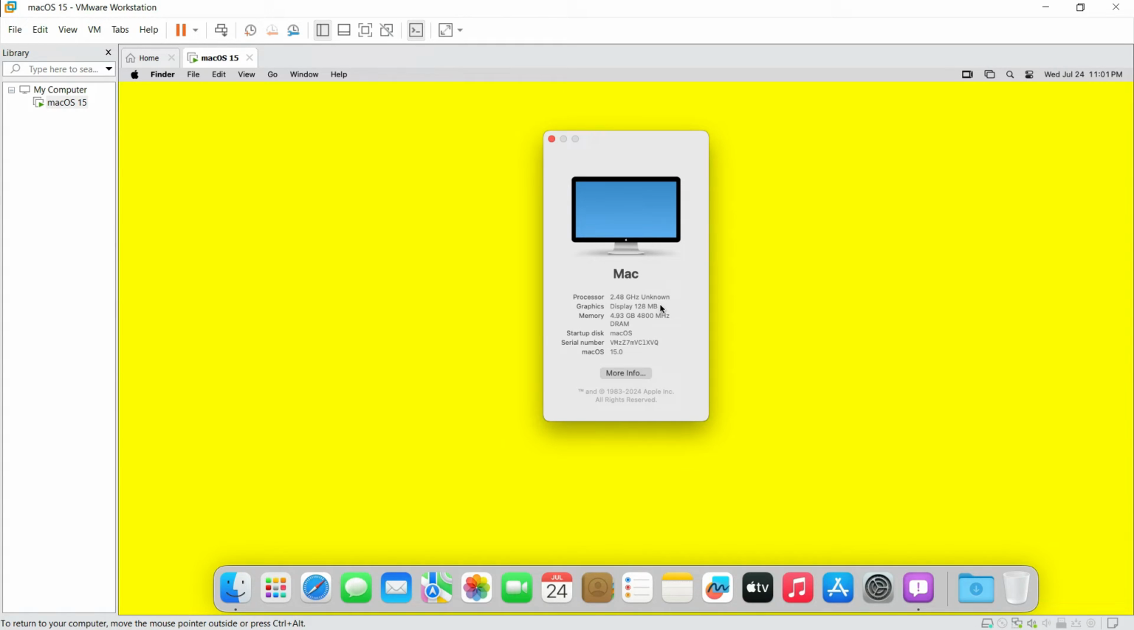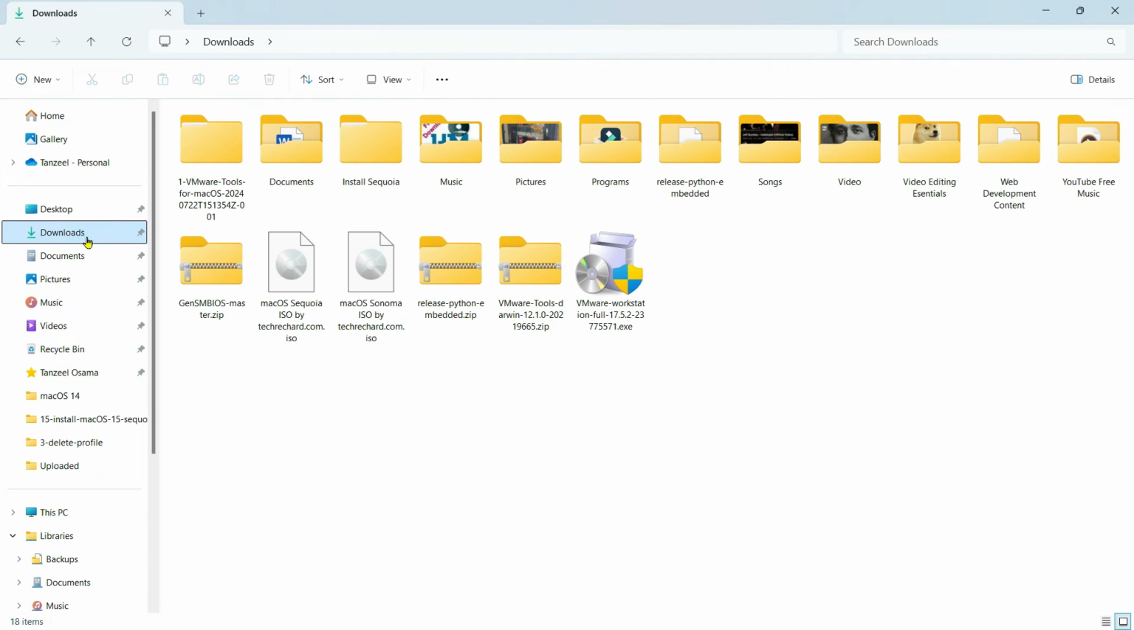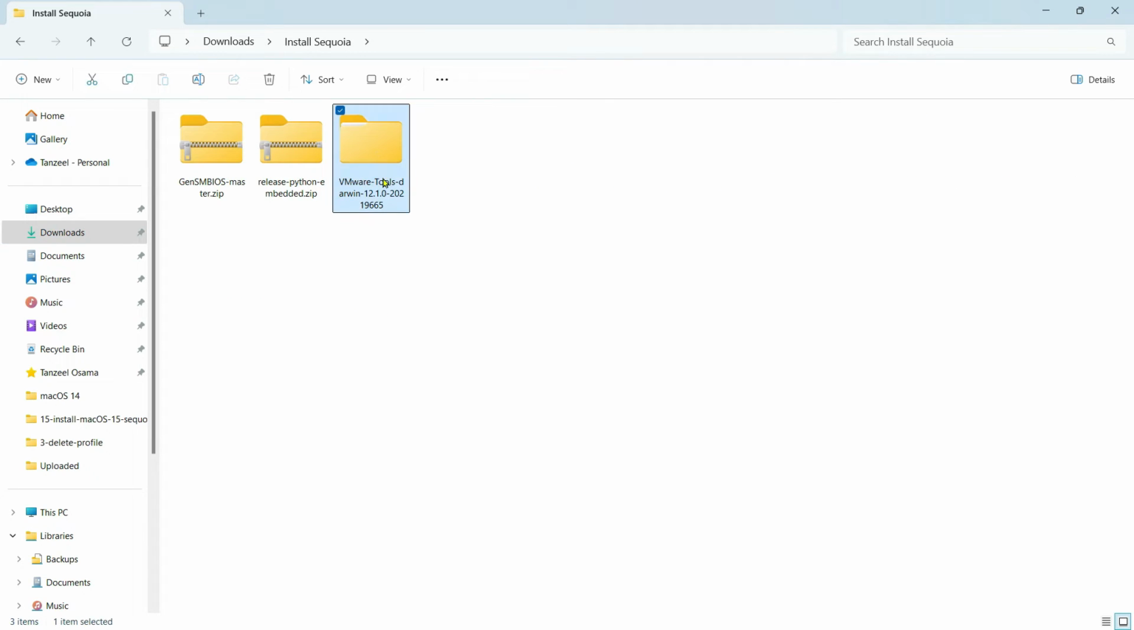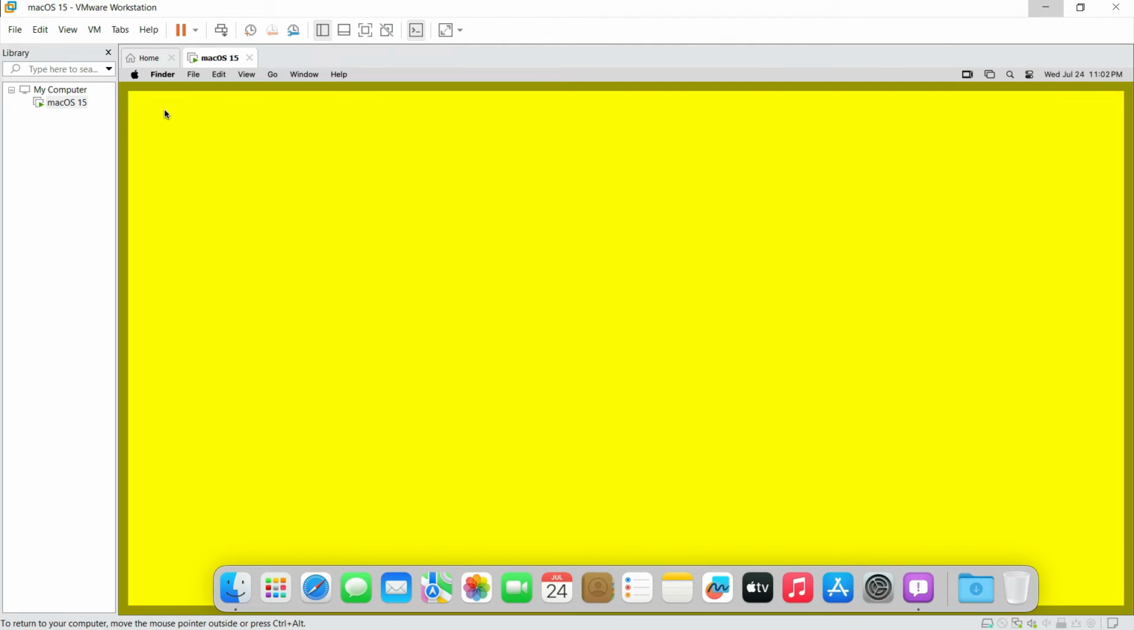Now in case you are not able to install VMware Tools by the method that I have shown you, then the other way is by downloading the VMware Tools from the link that I have provided in the description of the video. Let me just show you once. So what you have to do is just download this VMware Tools, and then you will have to mount this ISO file, that is darwin.iso. So I'll show you how to do that as well.